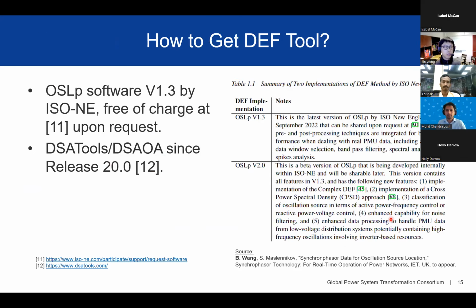Next I want to quickly mention where to get the DEF tool. The first source is the OSLp software, which is version 1.3 provided by ISO New England. It's free of charge, but you have to request it from the link here. Just send an email with a few words to justify your need, and then they will share the source code with you. Every single detail in the code will be open to the user, so you can modify it based on your needs.